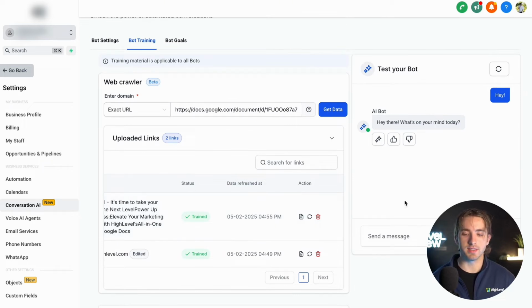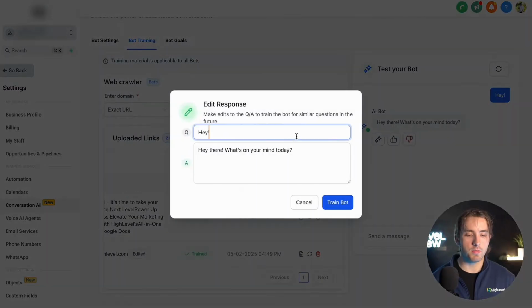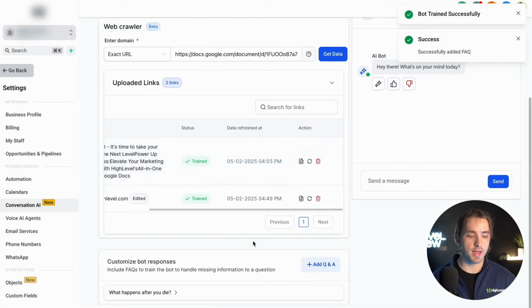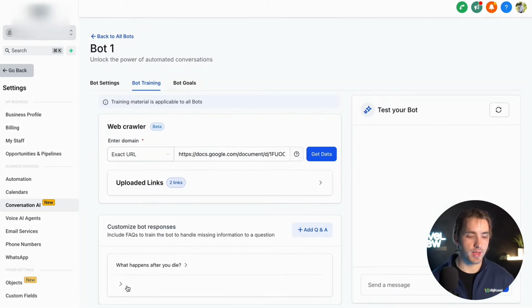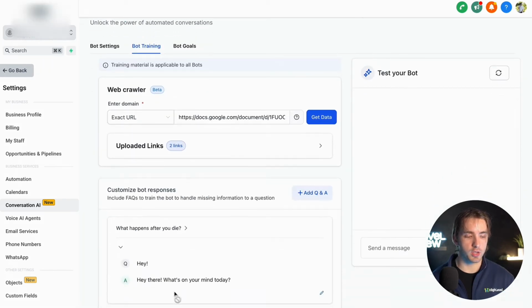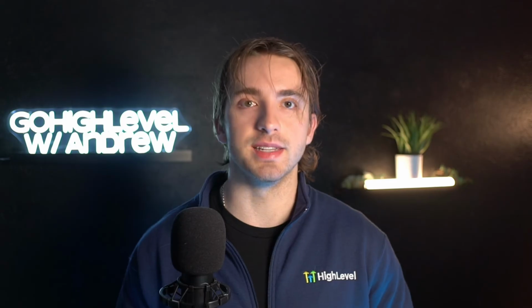What I mean by this is, let's say you say something and then the Conversation AI responds in a way that's not ideal. We can then hit the thumbs down button and modify our Q&A here, and then we can click Train Bot, and it'll add that to the custom bot responses section at the bottom. As you can see, after we refresh, we have our second customized bot response for our Q&A, which we did straight through the Test Your Bot section.